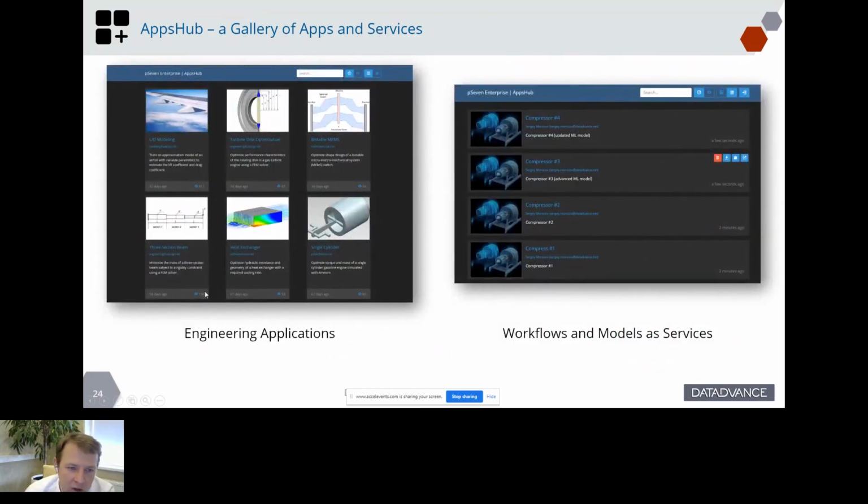And these engineering applications live in the place called Apps Hub. See, you can have different places. It's like an App Store, your corporate App Store of engineering applications, although you still don't need to charge your engineers to pay to use those apps.